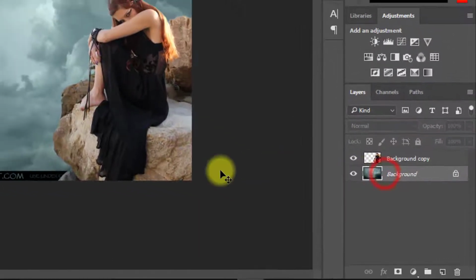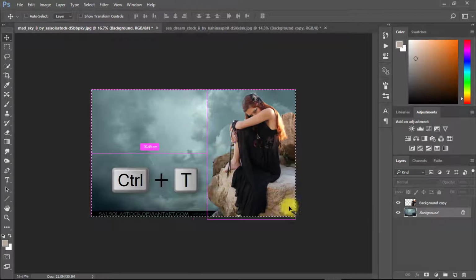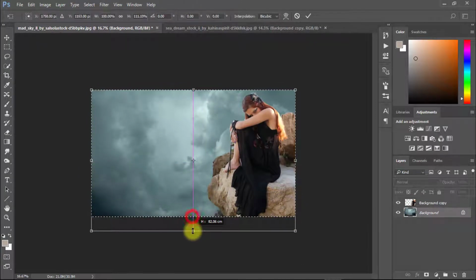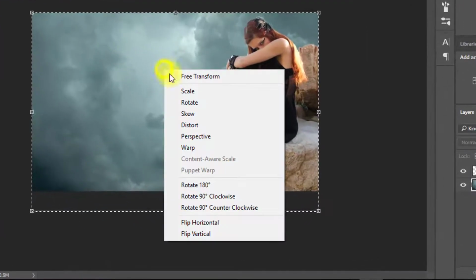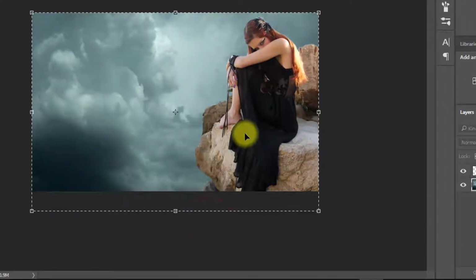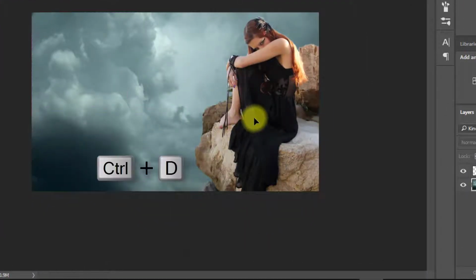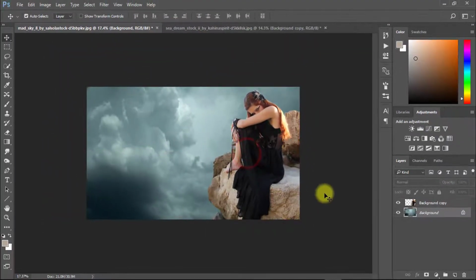Select your background layer and press Ctrl A to select all, then press Ctrl T to resize as you desire. Click the mouse right button and select flip horizontal. Press enter, then Ctrl D to deselect.